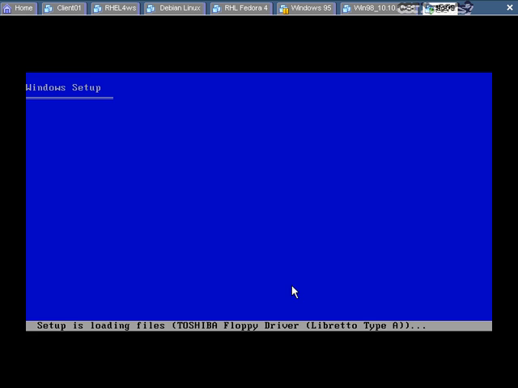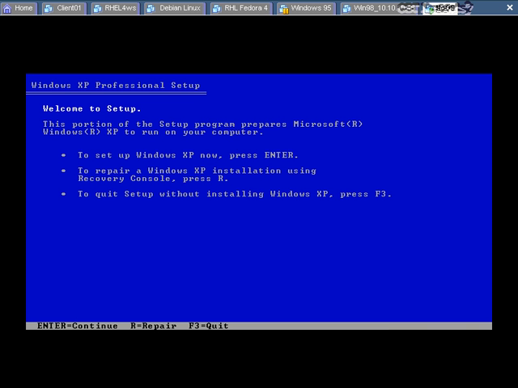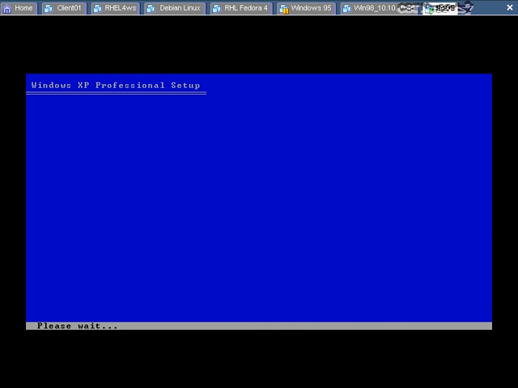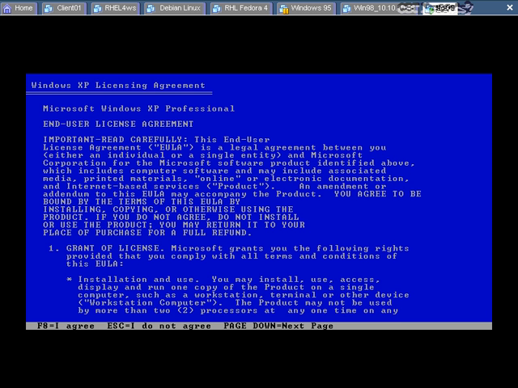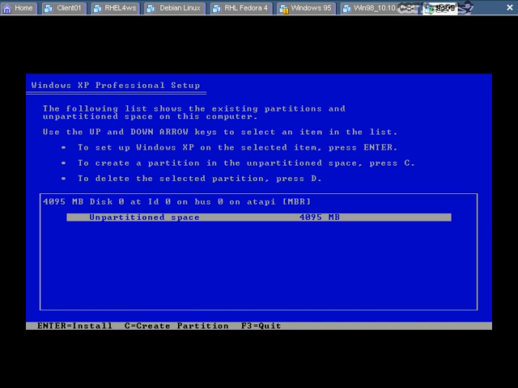Now then, during the setup process, it pauses here to ask me what I want to do. I can set up now by pressing enter. You can run a recovery console, which we'll talk about at a later time. That's useful for recovering substantially damaged or problematic XP systems. Or I can quit. I'm going to go ahead and press enter to proceed with the installation. Of course, here's the entire licensing agreement. We're going to pretend that we read through the whole thing, and then I'll press F8 on the keyboard to agree to that licensing agreement.